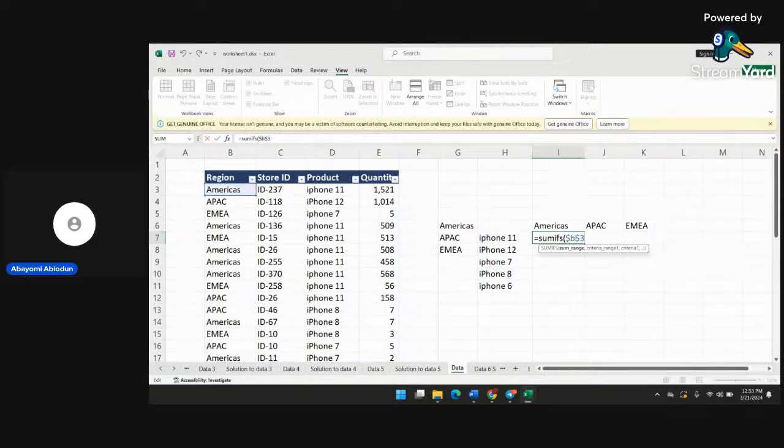Okay. So we have to start with E, not B, because it's a quantity. So then after that we'll use dollar E36. So we have to use dollar after and before 36. So it has already highlighted that quantity column. So we now move to the region part, which is we'll start with dollar B3.